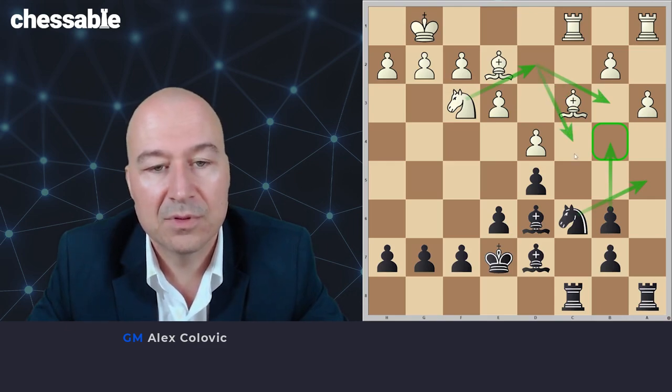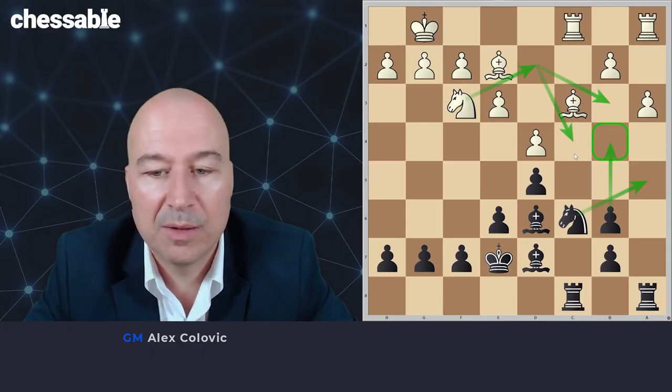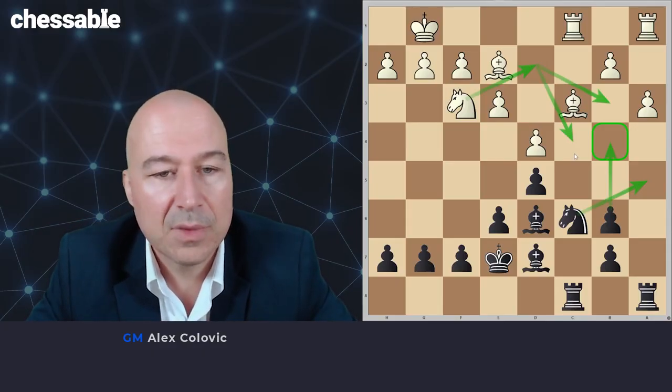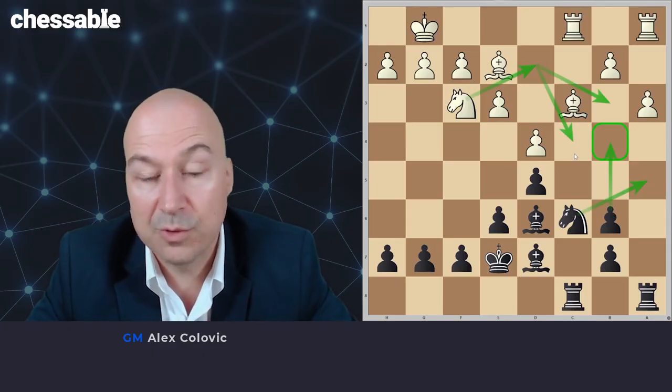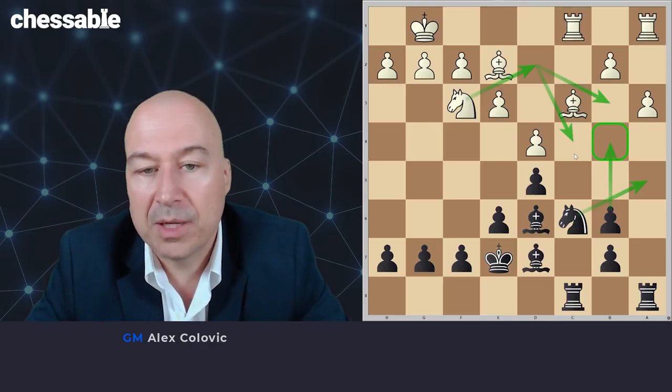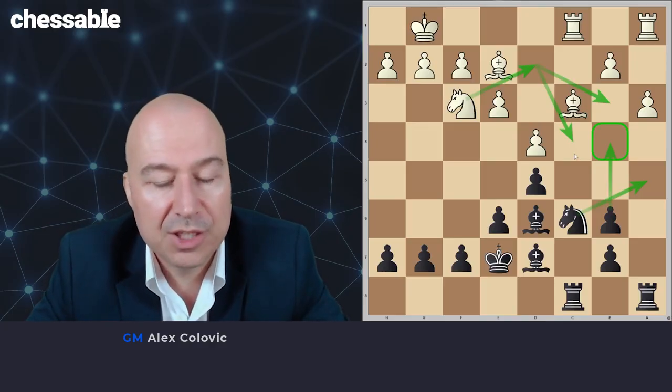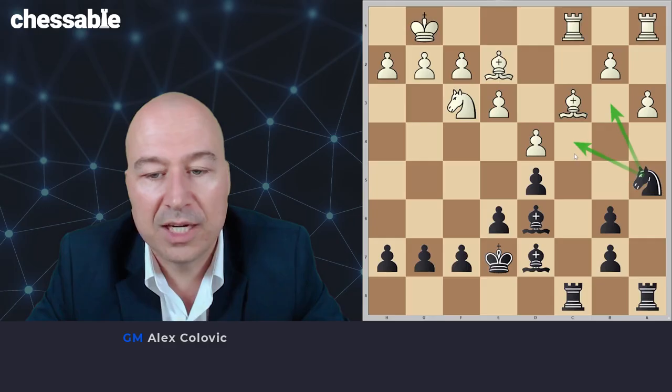Yeah. So this is how he intends to deal with Black's plan of queenside expansion. So of course Capablanca continues with his plan. Everything is ready. He is fully developed. He goes knight a5. Yeah?